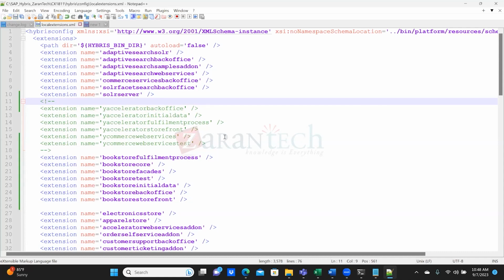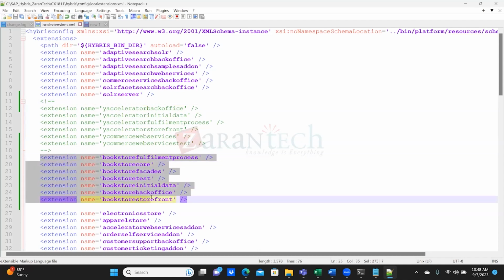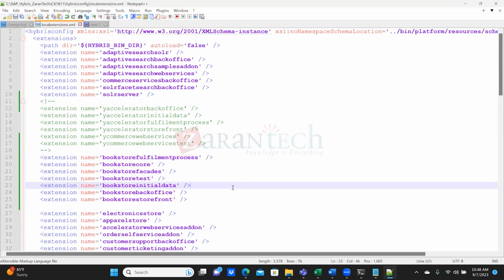Okay. So we have copied everything from line number 15 to line number 25. On top of that, we will build our own storefront.